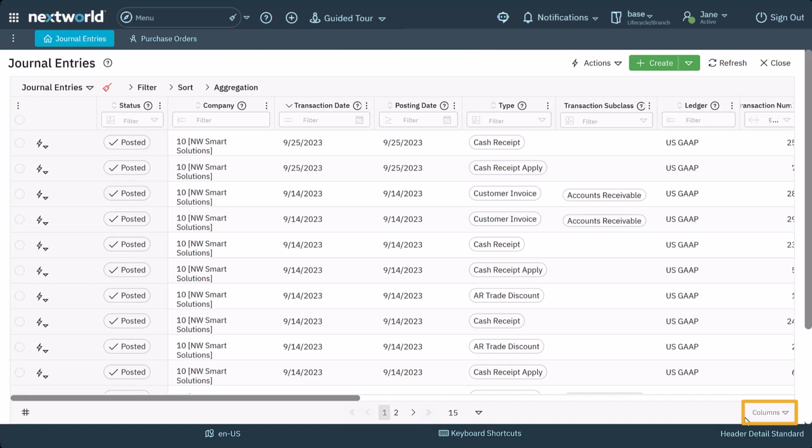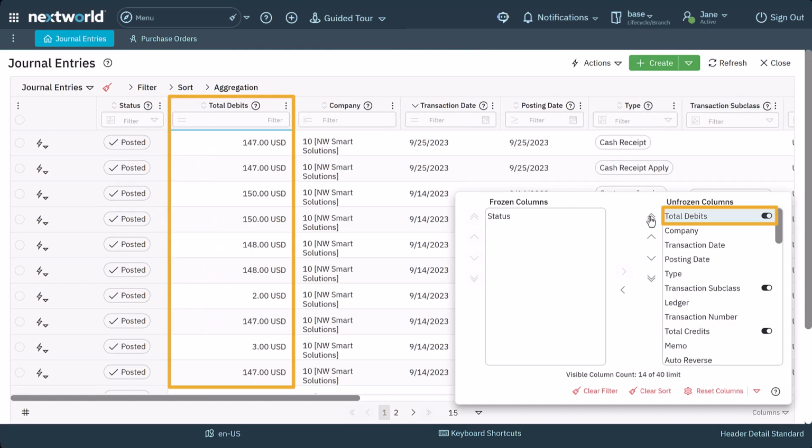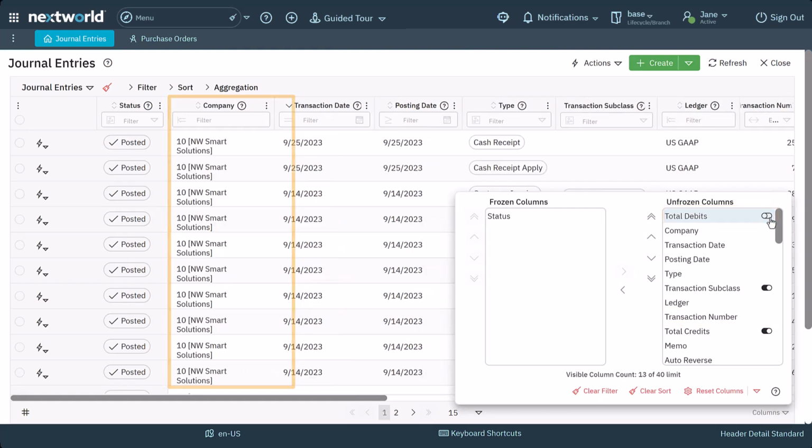Another way to modify column views is to select the columns down arrow in the lower right-hand corner to display a window where columns can be reordered, added to, or removed from view.